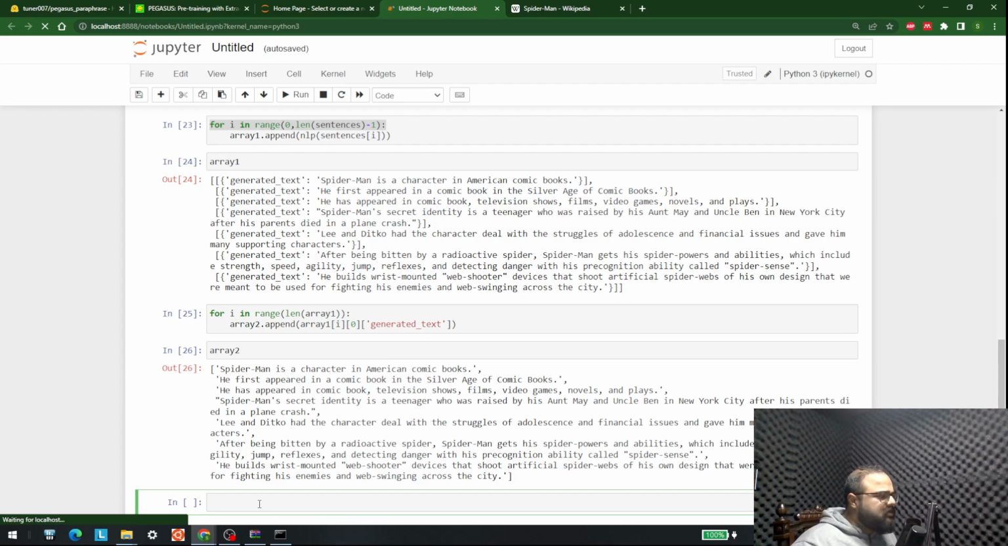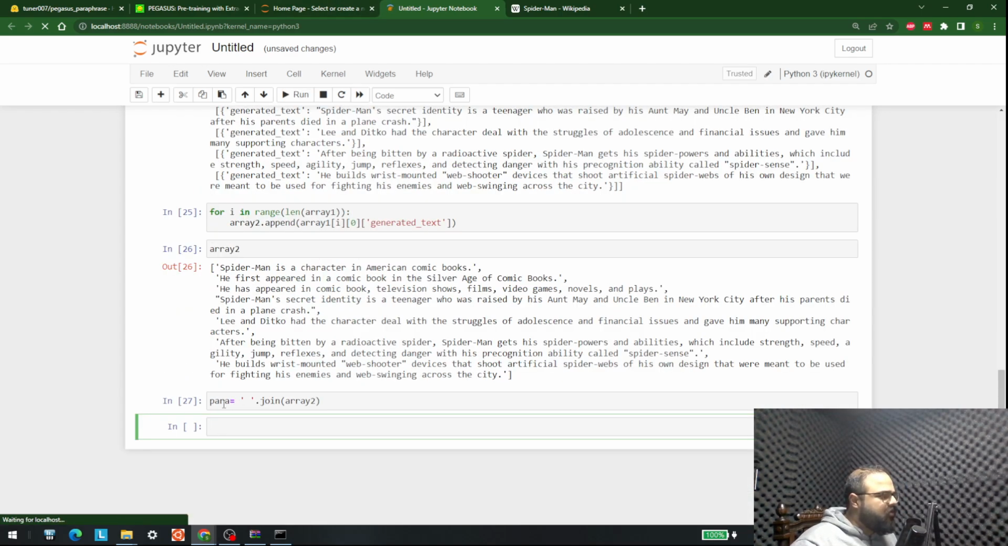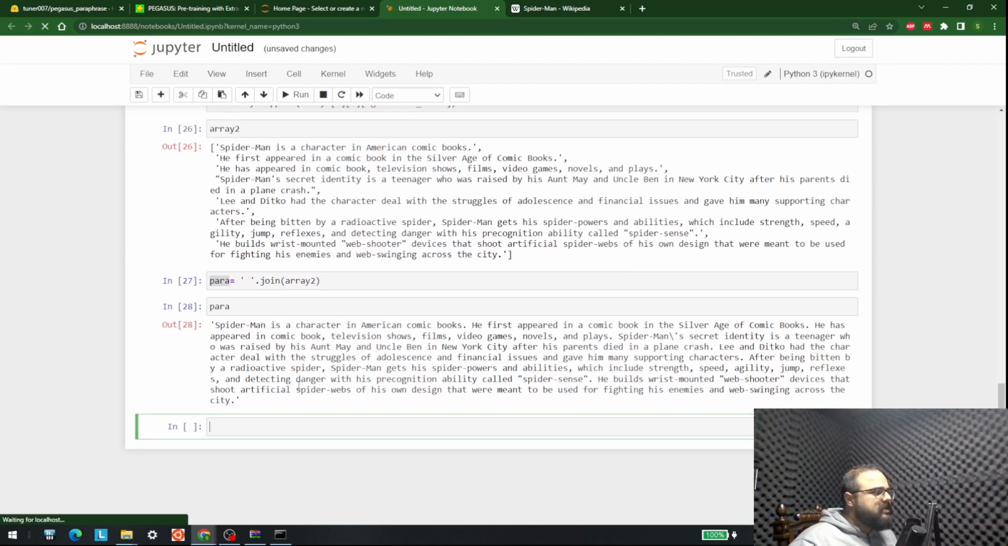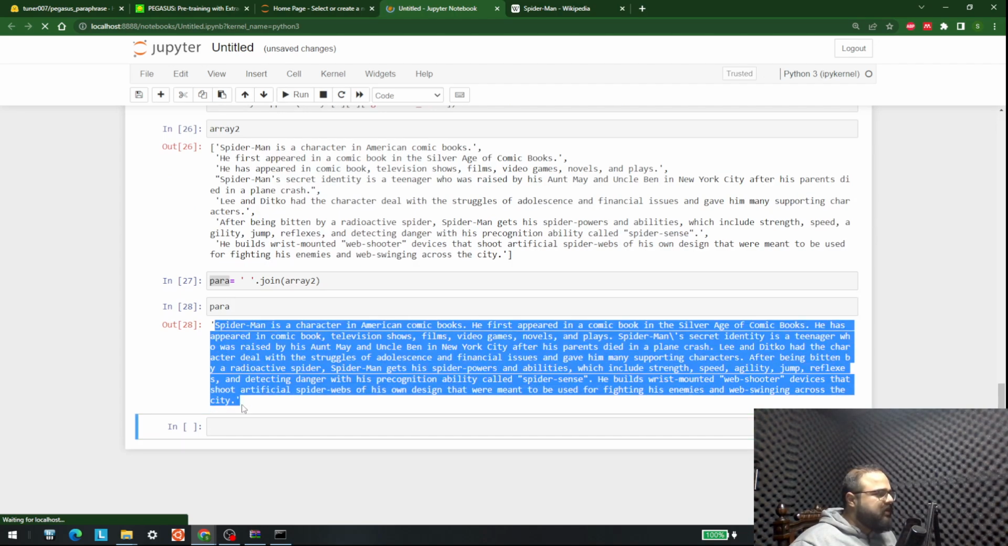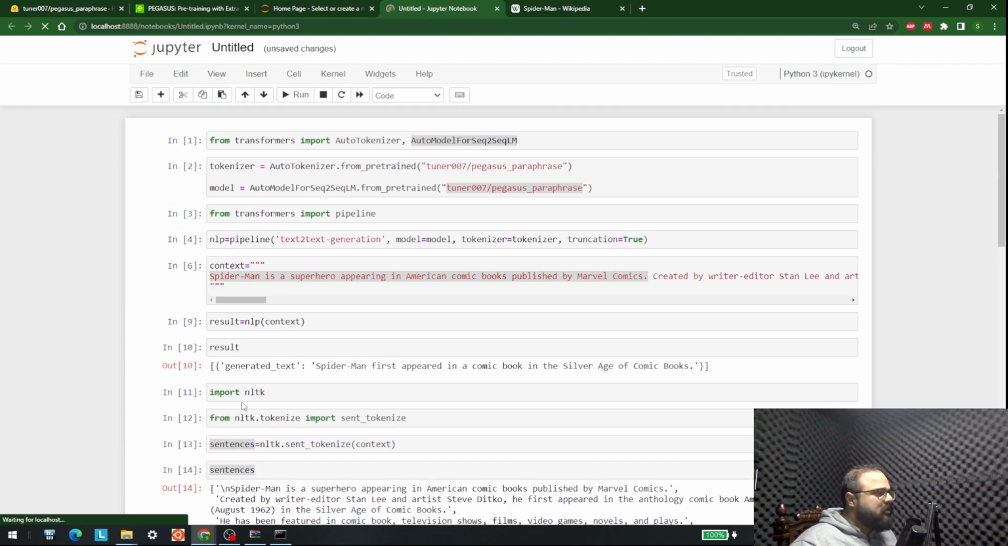So now the last part is to actually join all of those sentences. For that, let's just say para is equal to, we want to join them with the help of a space, right? So let's give in a space. So para is equal to space.join, and in this I am going to write array2. So let's run this and let's see if this gives an error or not. So it's not giving an error. Today is a lucky day for us, right? So this is it. This is the complete paraphrased paragraph, and this was the complete unparaphrased paragraph, right?